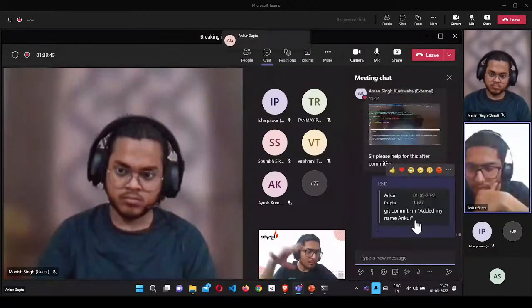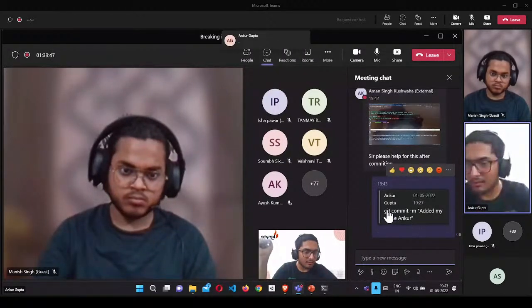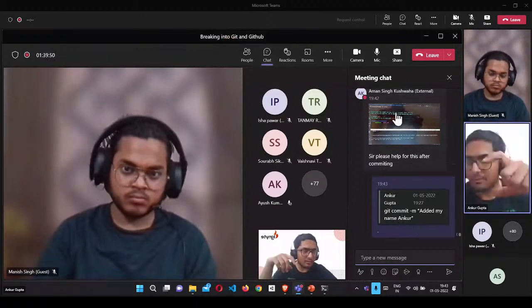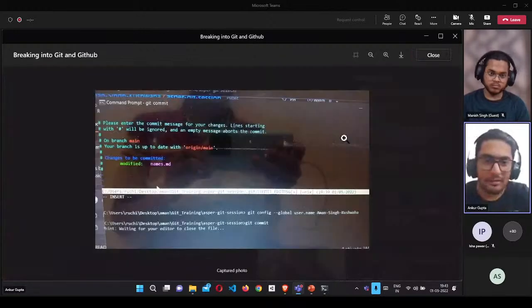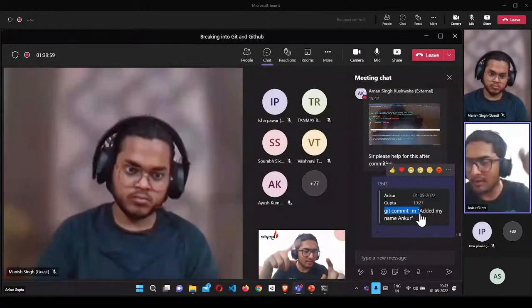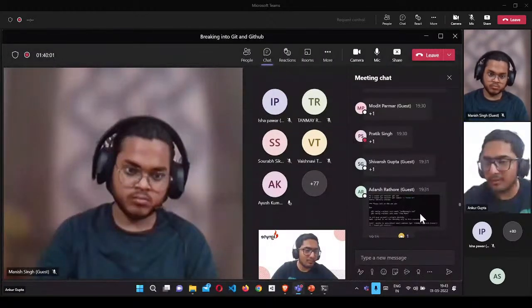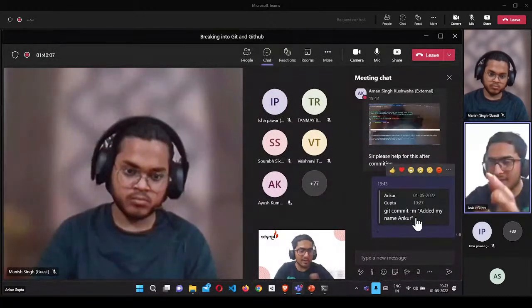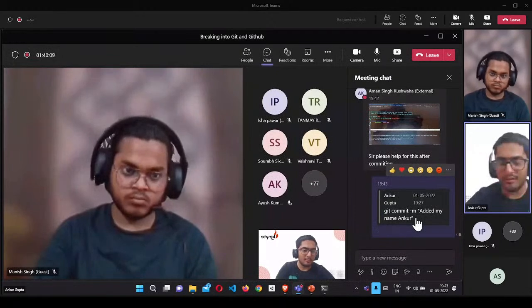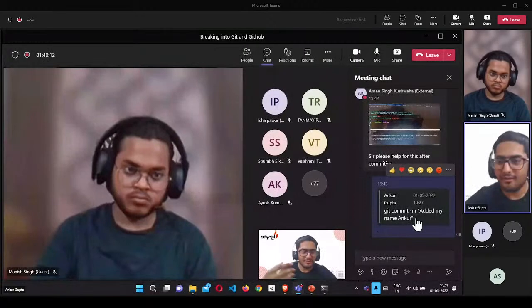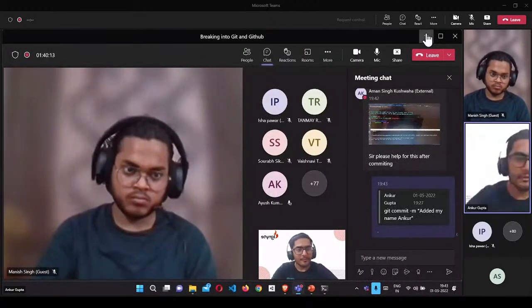Here is how you make a commit message: git commit -m and then your commit message. The error that you've shown shows that you haven't written a commit message for your changes. So to make a commit message, just write git commit -m and in quotes, write your own commit message. In my case, it's "added my name Ankur". In your case, it can be anything that you want. Just write your name here, write anything that you want, no issues. So this is all we need to do.